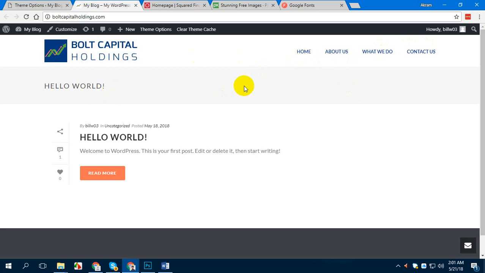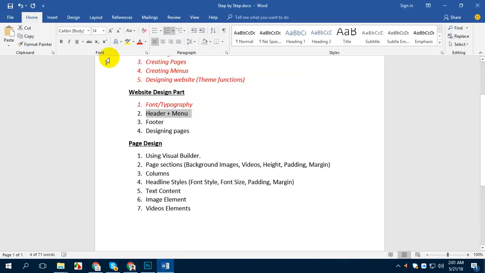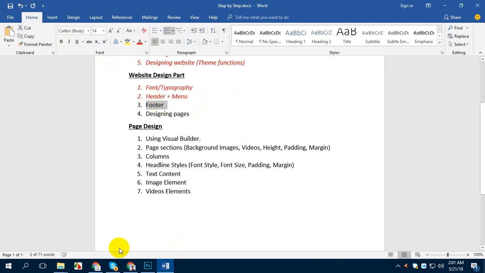So for now, for a basic website, we have the header ready, we have the logo, we have the perfect size, and we have added the color for the menu option. So if I go to the list, header and menu is done. Now I'm going to put something in the footer.